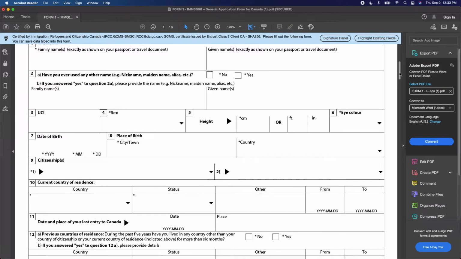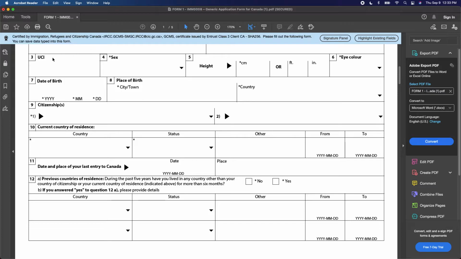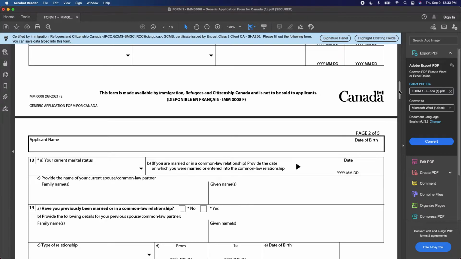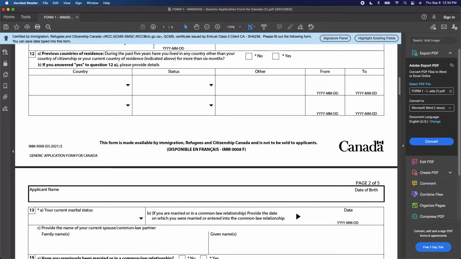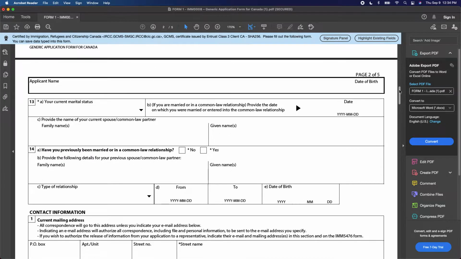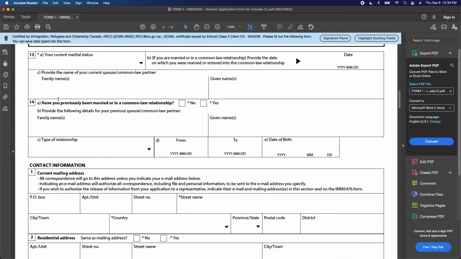Your UCI number is something that you'll have been given as well, and that's a number they'll email you. These are all about you, and your specific height, eye color, date of birth, place of birth, your citizenship, and your current country of residence. When you get to the next page here, you're going to be filling out your previous countries of residence, your marital status, a lot of specific information about your relationships.